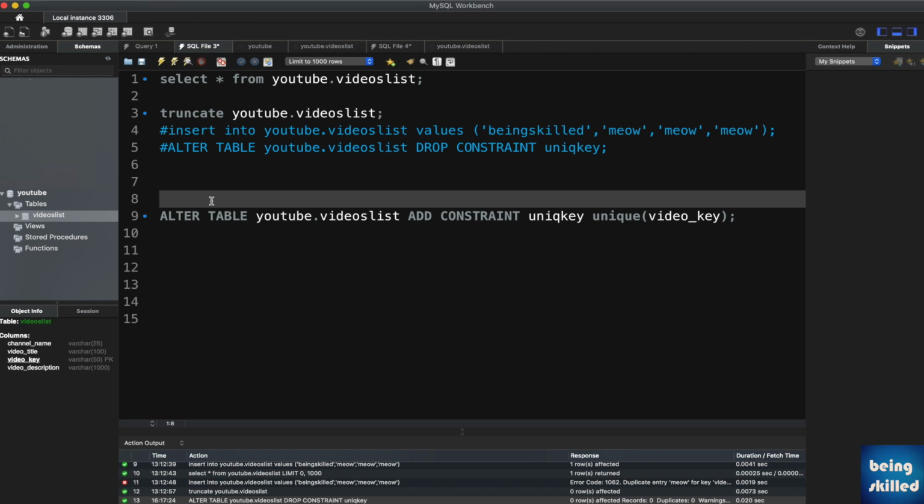Hi, in this tutorial we will learn how to make any column unique. So the column shouldn't include any duplicate values. For that we have to add a constraint to it, and the statement would be: alter table name, add constraint, then the constraint's name, and then unique. So the keyword is unique, and then in the brackets you have to enter the column's name, which is video_key in our case.